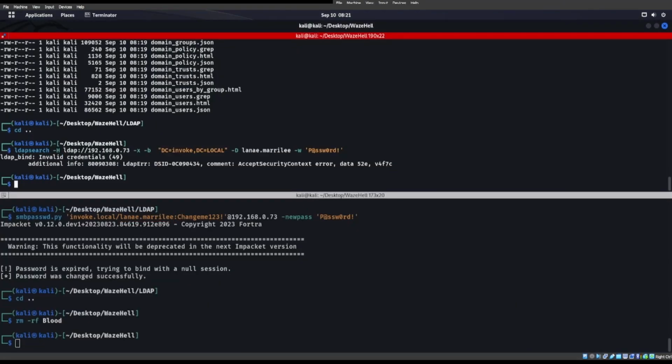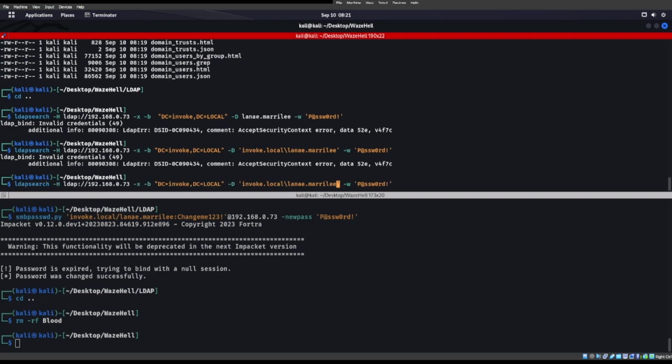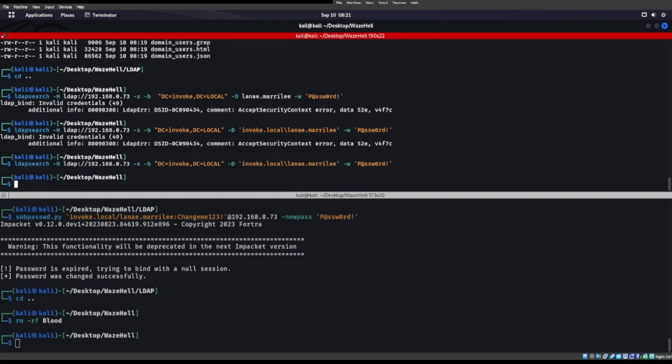So like I said, sometimes it works good. Sometimes LDAP domain dump works. Sometimes LDAP search works. So you always want to try both. And maybe invalid credentials, maybe because we have to do, nope, we're putting in that invoke.local like right there. I wonder if we have to do something like that. Didn't think so. Okay. So, oh wow. All right.